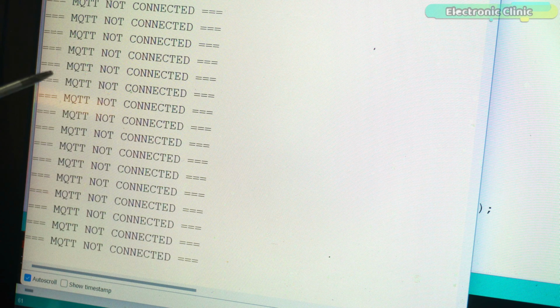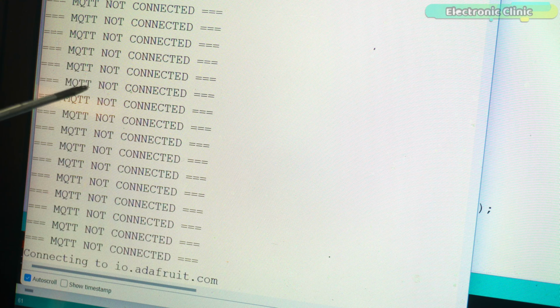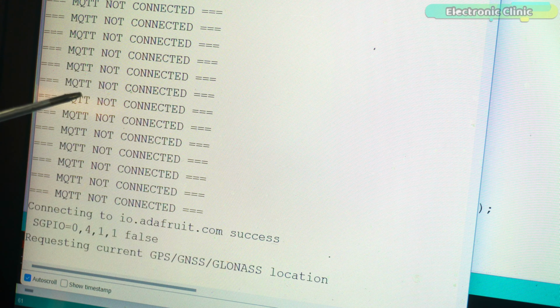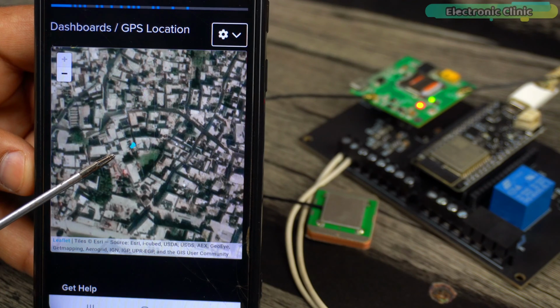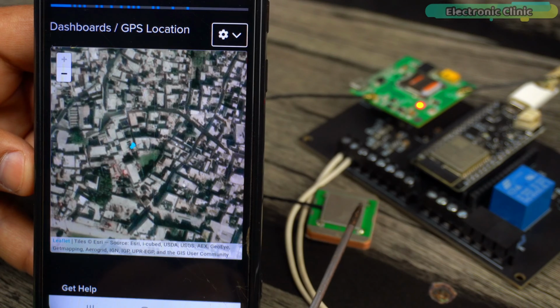Anyway, the ESP32 sends the latitude and longitude values to the Adafruit map and then enters into the sleep mode and then again wakes up and sends the latitude and longitude values to the Adafruit map. You can change the sleep duration in the programming. Right now, the sleep duration is 5 seconds. This is the Adafruit map and you can see we have successfully tracked the GPS location. This is the exact location where I'm using this GPS antenna.